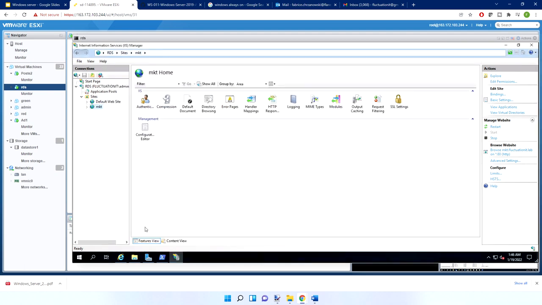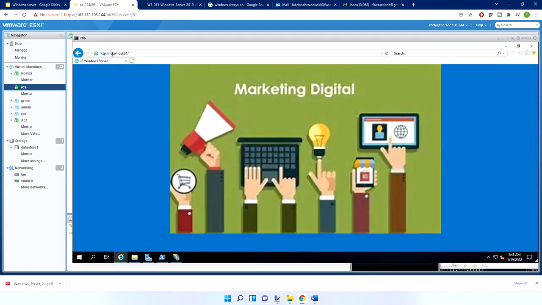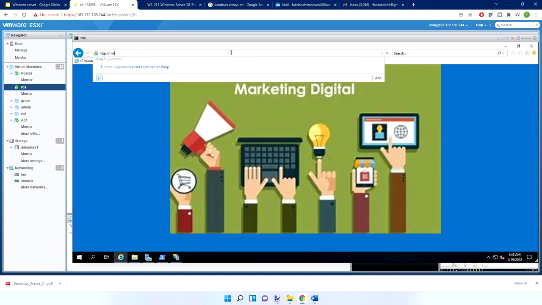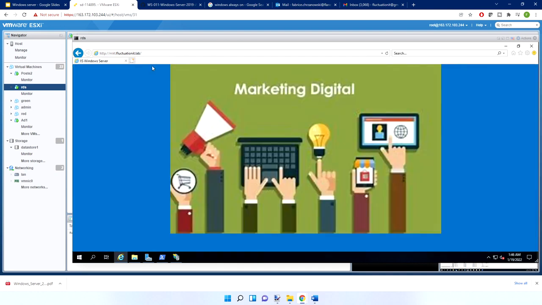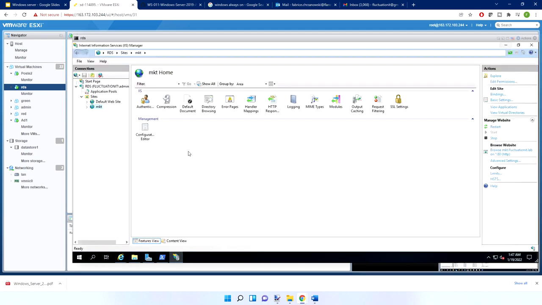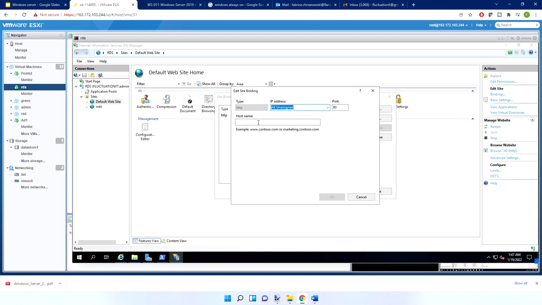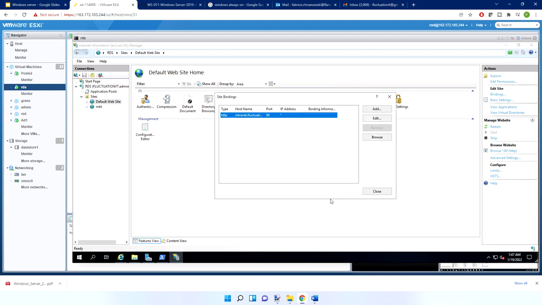Now, of course, if I type HTTP marketing.fluctuation.it.lab, it will work correctly. Oh, sorry, why? Because it knows the port. Okay, and that's working fine. Fantastic. So for this other site I can also change the binding, for example to intranet.fluctuation.it.lab. Cool, so that's really nice now.